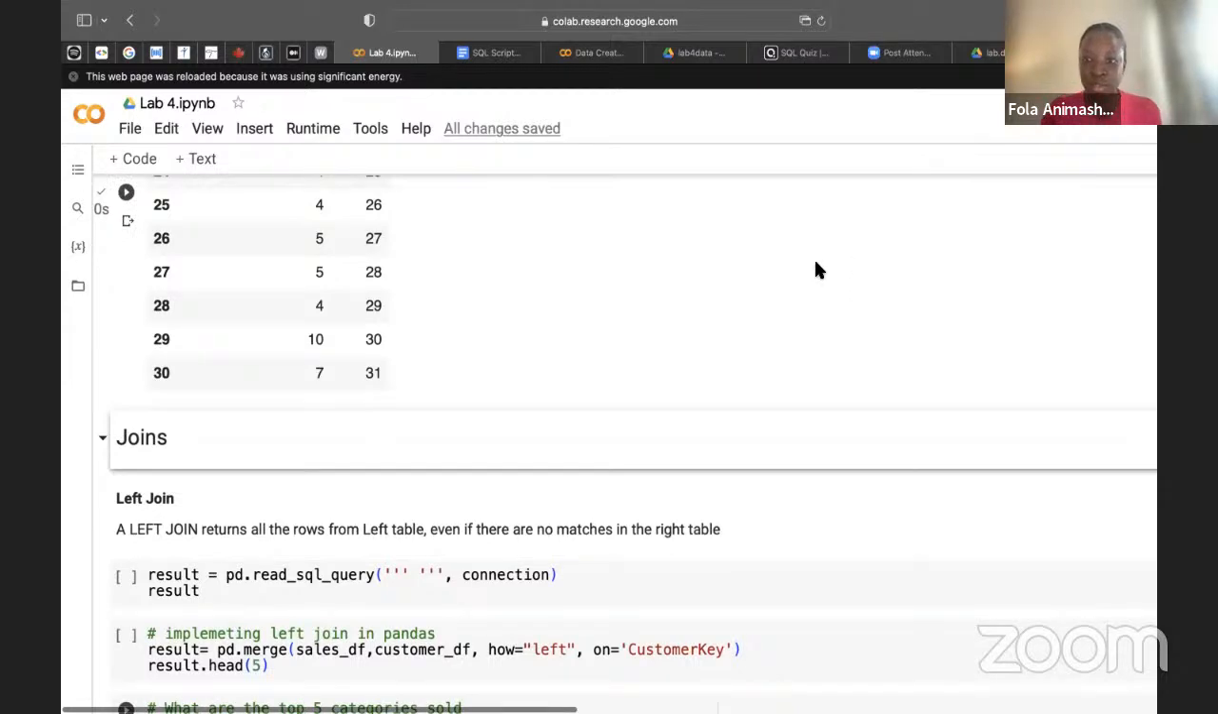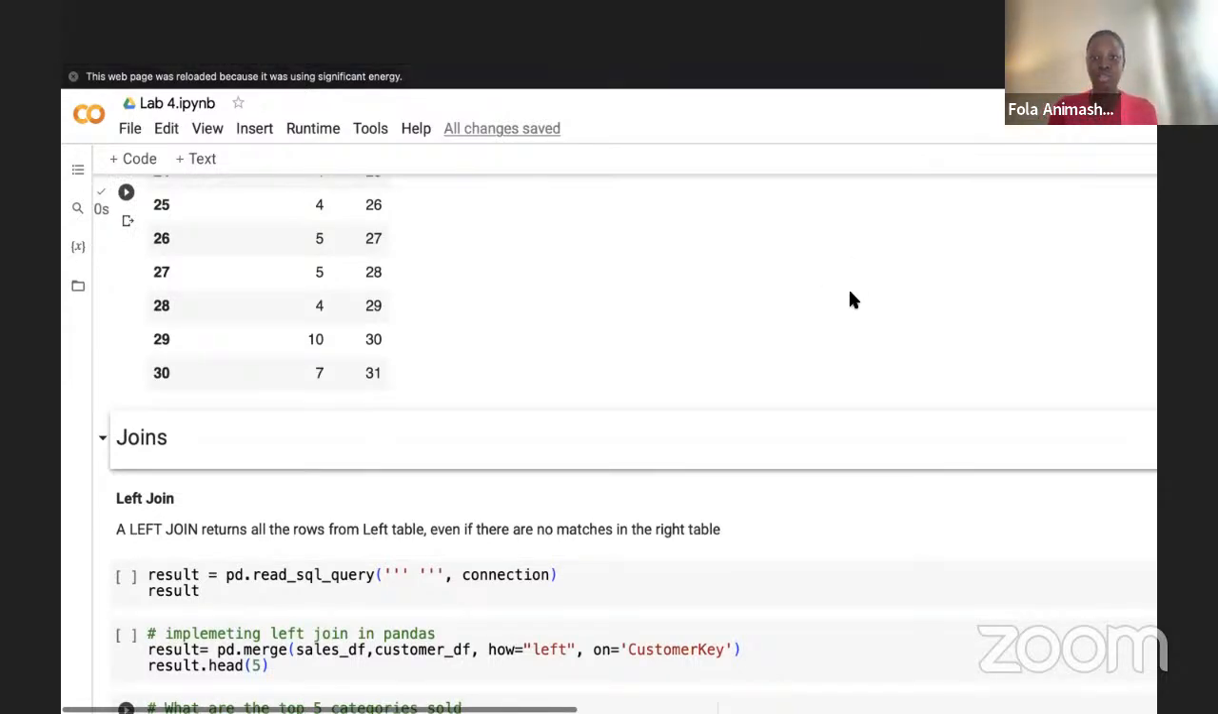Chinelo, what do you need help with? So Chinelo, you wrote average as your alias, and in the query it's AVG. So you need to change one of them. Just make sure they're the same. I hope that makes sense. You can either do AVG or average, depending on what you want, and then that should be fine.